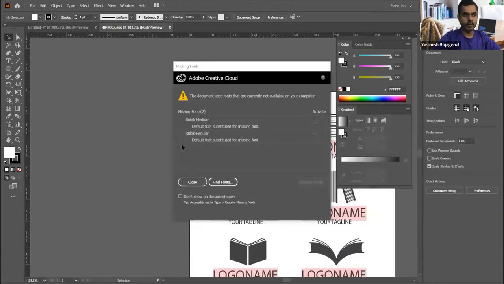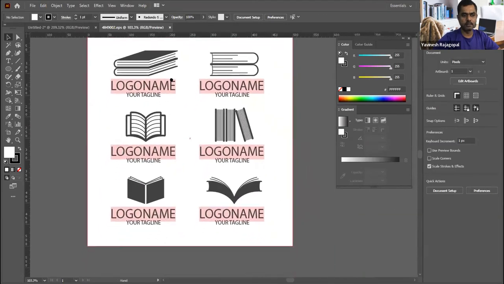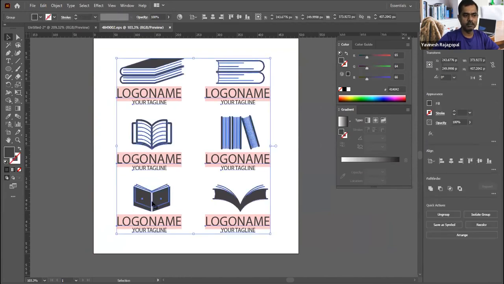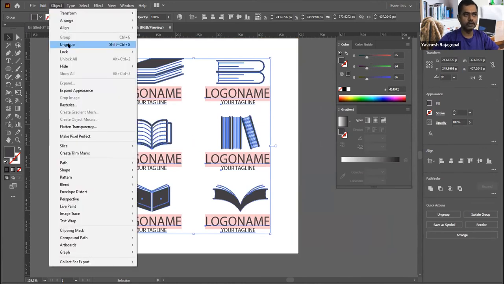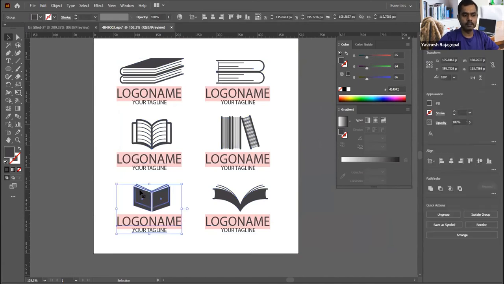Okay, when I open, it will open up in Illustrator. I get this. All right. So after you open, you use your selection tool, you try to select first. Okay, when you select, everything is selected. So you have to ungroup. I go to object, ungroup one time, and then click outside first, and then select again. Okay, now everything is selected together with the text. We don't want the text, we only want the icon, let's say.